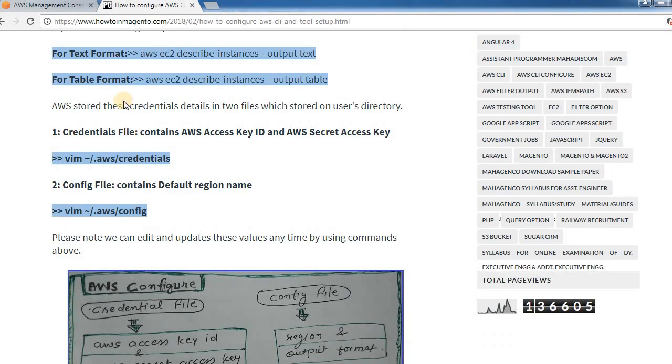One more important thing is AWS stores these credential details in two files in the user's directory. The credentials file contains the AWS access key ID and AWS secret access key, and you can see it by using this command in your terminal. The second one is the config file, which contains the default region name, where you can just edit the default region name and save that file. Please note, we can edit and update all these things anytime by using the CLI, by using the above commands.